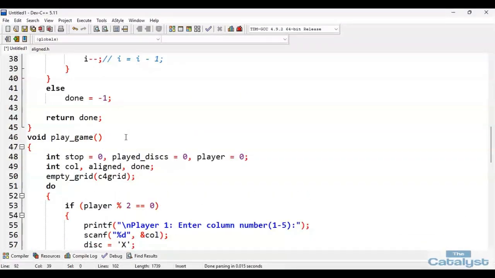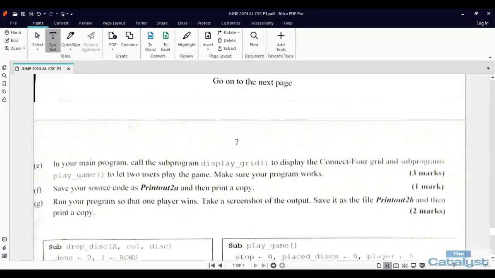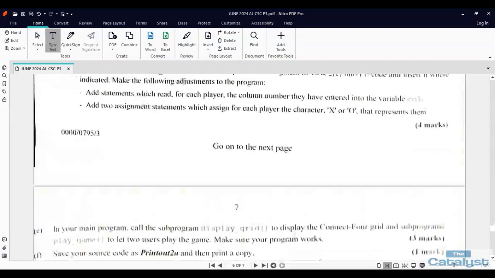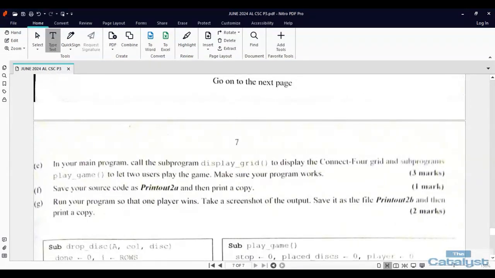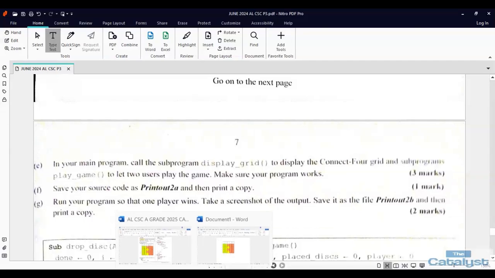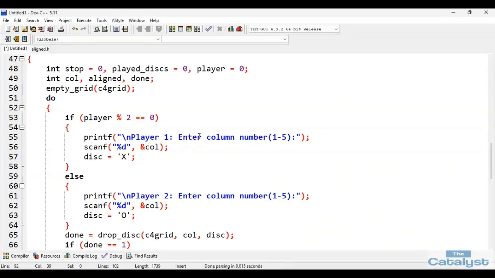I think the last code we wrote was play game, and now they are asking us, in E, in your main program, call the subroutine to display the game, to display the Connect 4 grid, and the subprogram play game to let two users play the game. Make sure your program works. To do that we have to put that in our main.